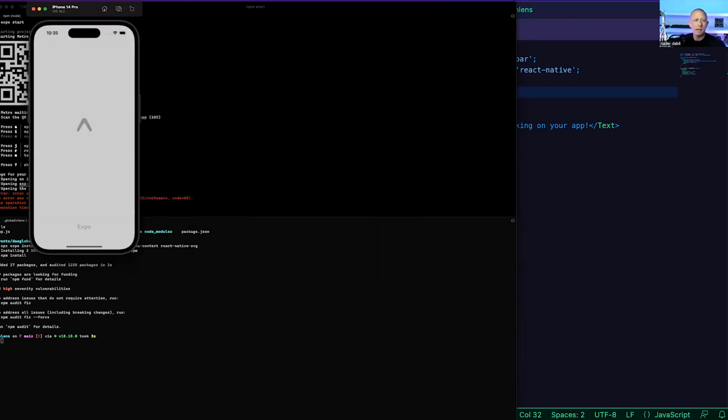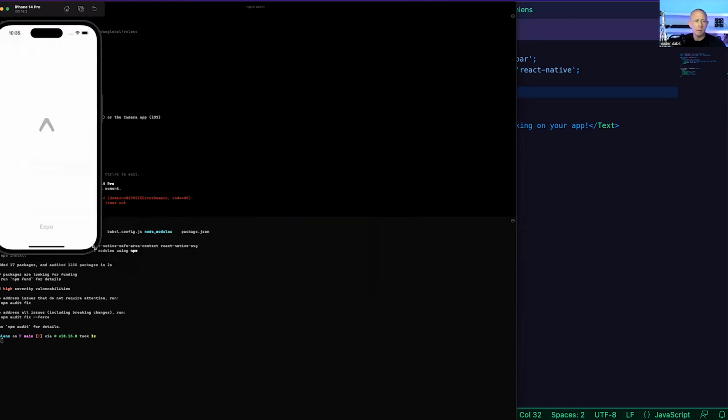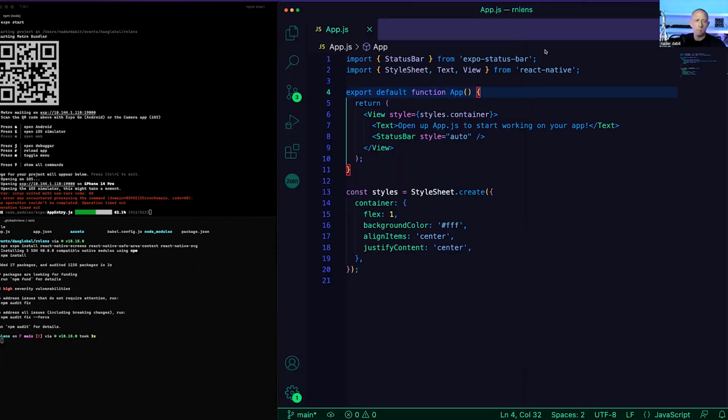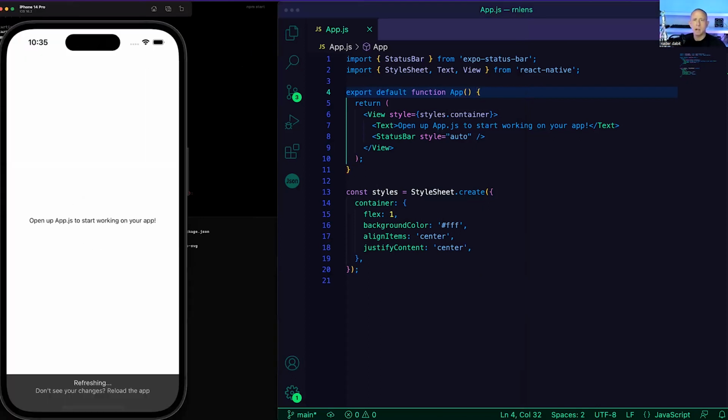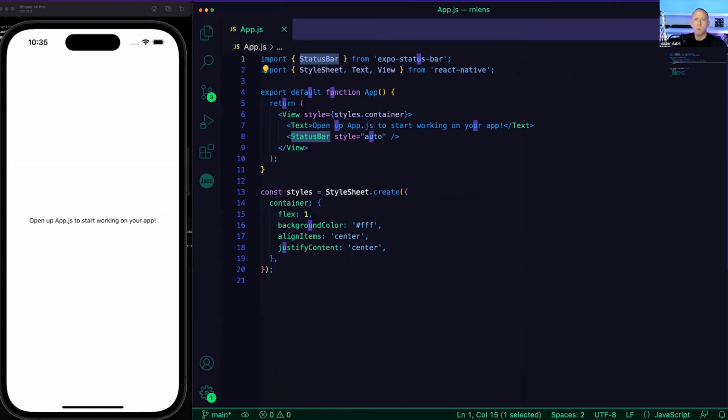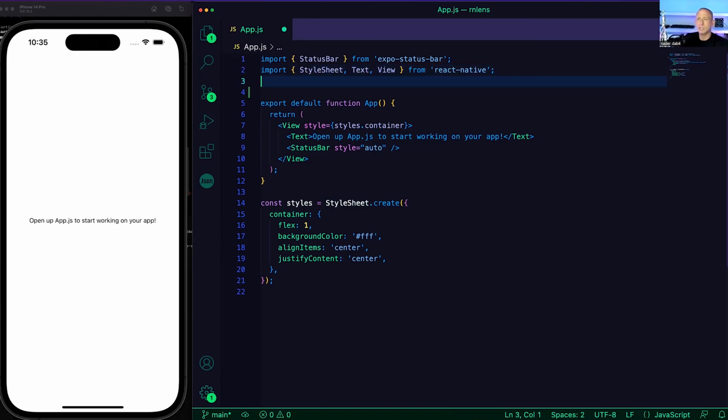Right, here's the simulator. Okay, it looks like the app is working. And what we want to do is build out a mobile app on Lens as quickly as possible. And we're really starting from a completely empty application, as you can see, to show you as quickly as possible the most basic thing you might do.